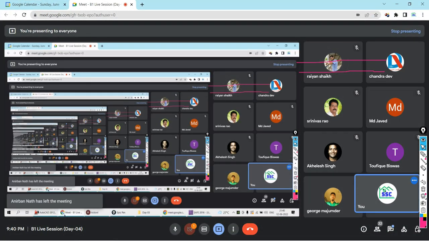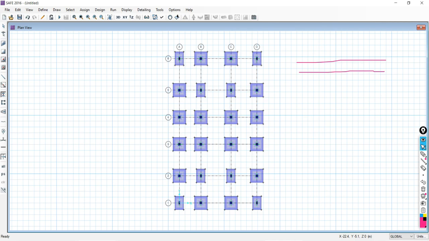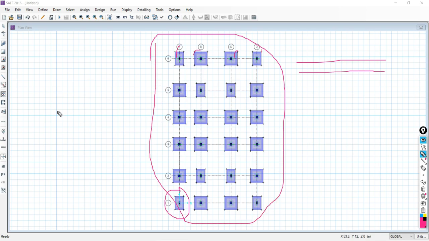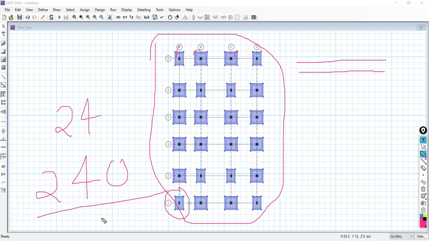Yes, sir. Suppose we are going to design this project. And after designing, what am I getting? Suppose this footing. Here, how many number of footings? 1, 2, 3, 4, 8, 12, 16, 20 and 24. How many number of footings are there? 24. Suppose you are dealing with a project where the number of footings is 240. Is it possible or not? Yes, sir. Possible. 240 footings.